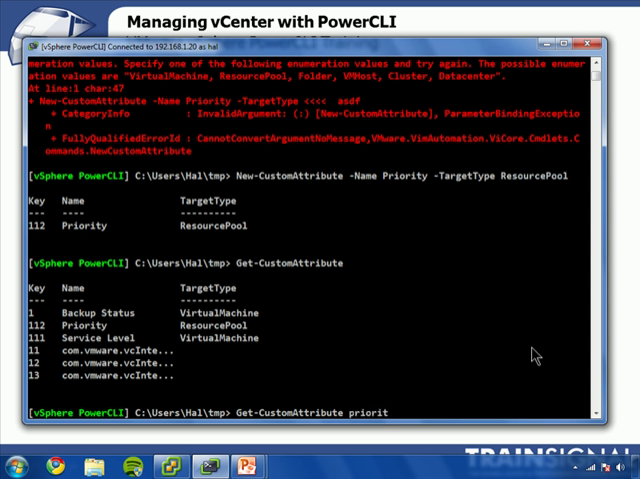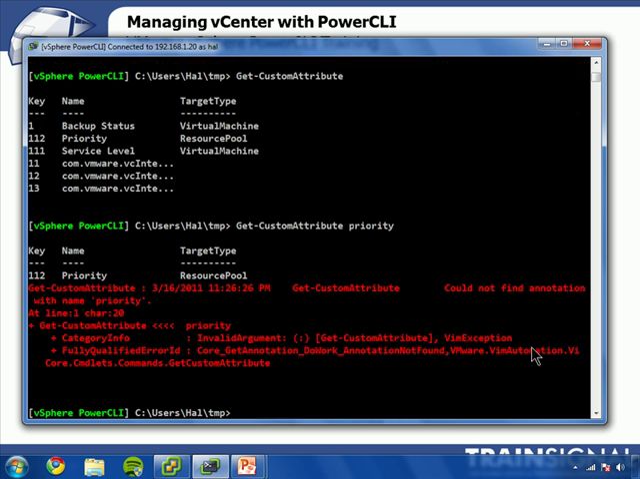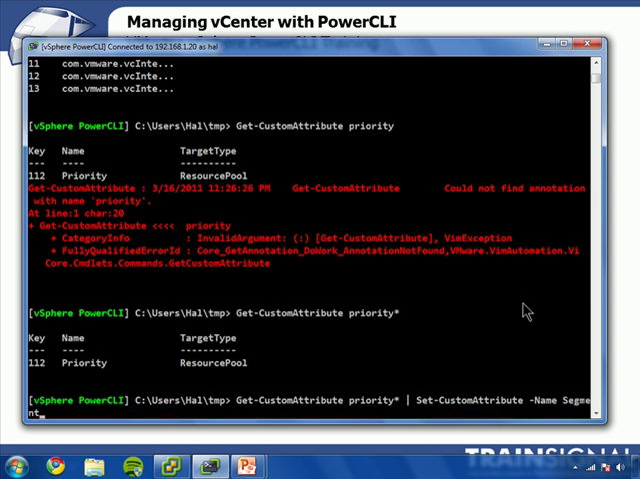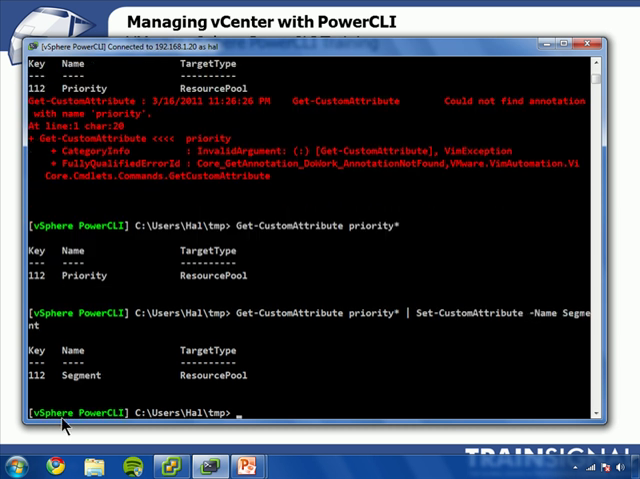If I know, for example, the name of it, and I just type in get custom attribute priority and hit enter, it's going to give me an error message. It returns the correct object, but I see this error message as well. There's some bug with the string handling there. If I type an asterisk after it, it actually works as you would expect without an error message. So let's just pipe that to set custom attribute name, and let's say that I want to change it to segment. Could do that easily.